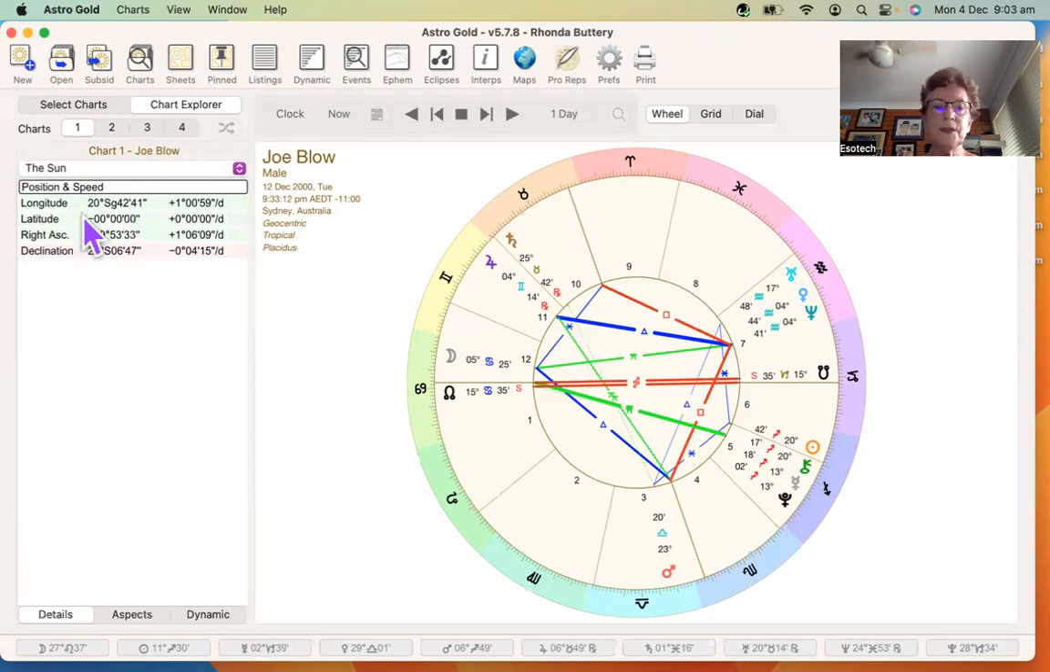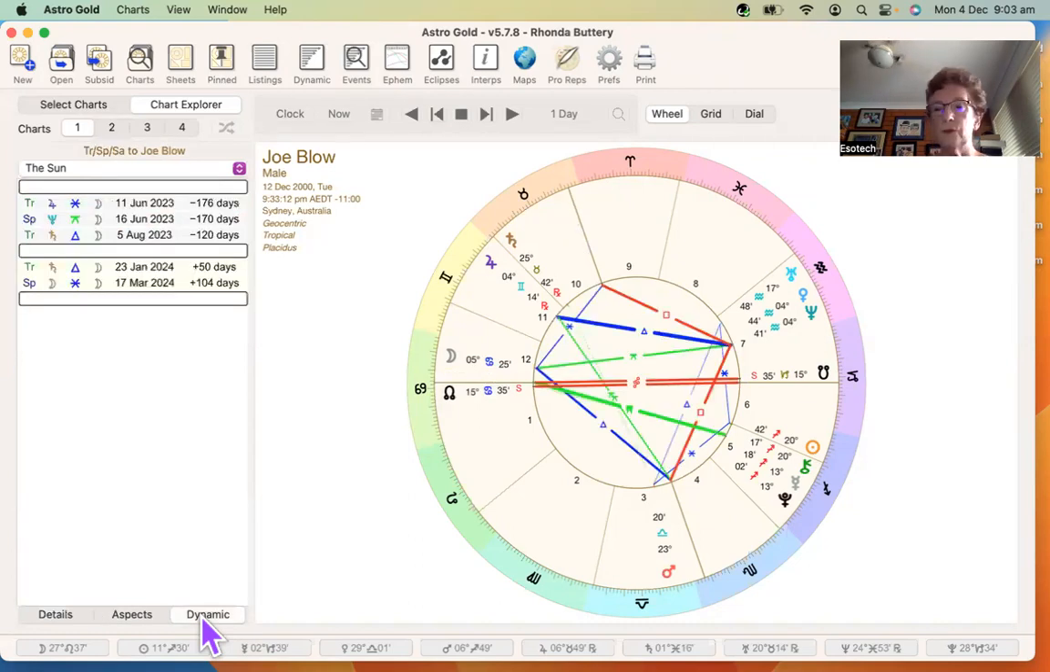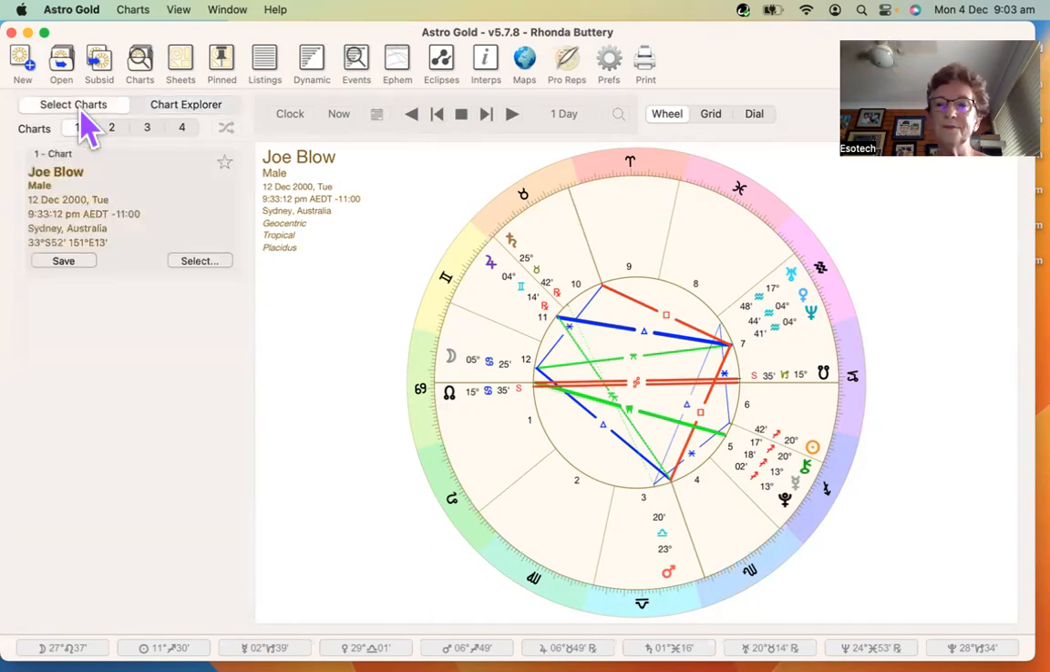We can see the position and speed. We can look at aspects. We can look at dynamic, which is transits and things coming up. I like to look at the selected chart information.